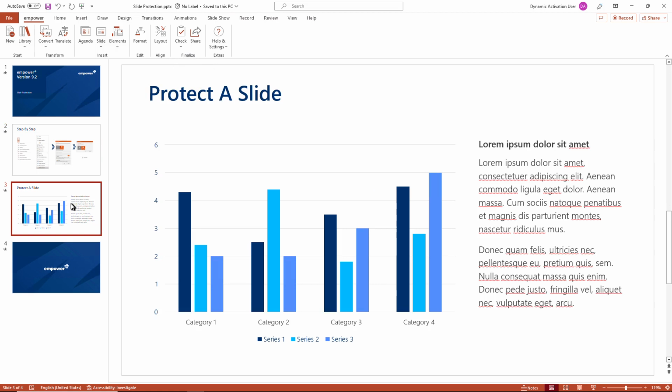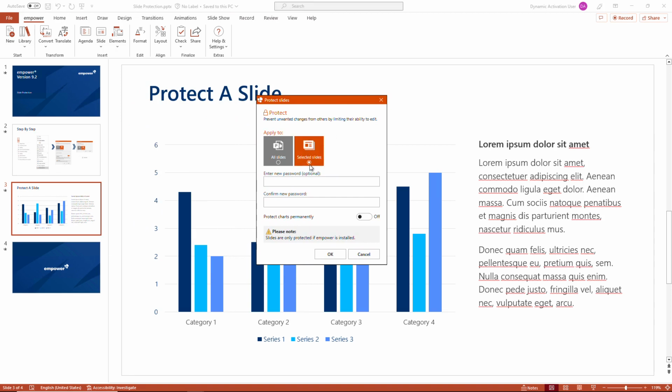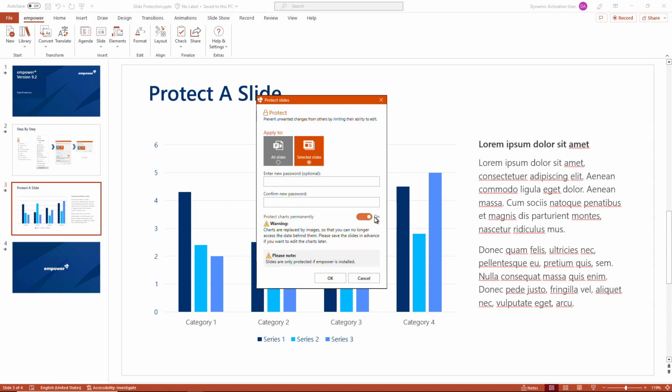Now it's time for a short demonstration. We have a slide here that has some text and charts in it, and I would like now to ensure that this chart is protected. Thus, I will not allow anyone to execute any changes to my slide. So I will click on slide protection to open up the slide protection window. I only want to protect the selected slides, and I do want to protect my chart permanently, and I confirm my selections by clicking on OK.